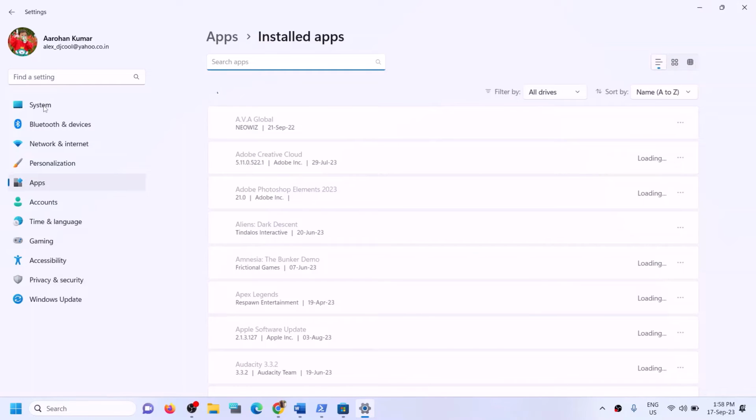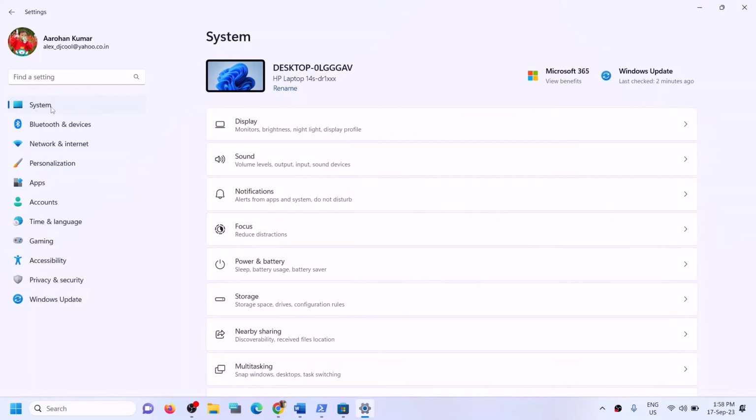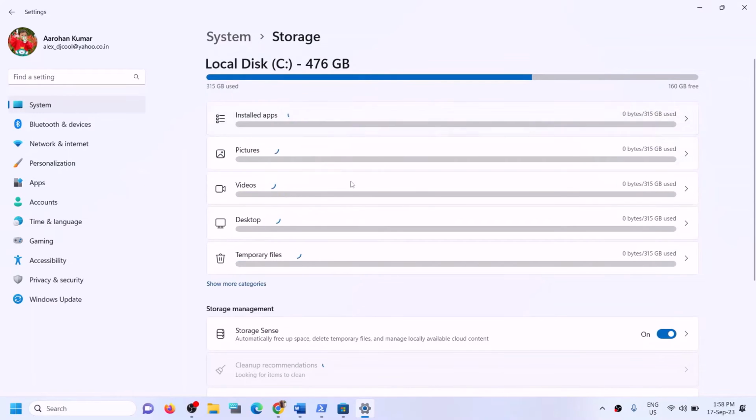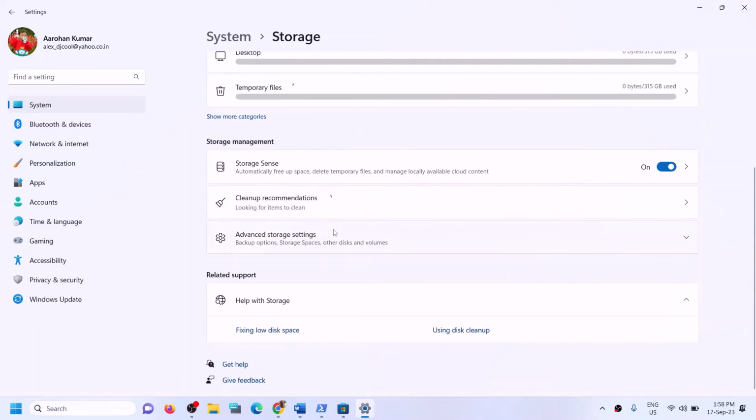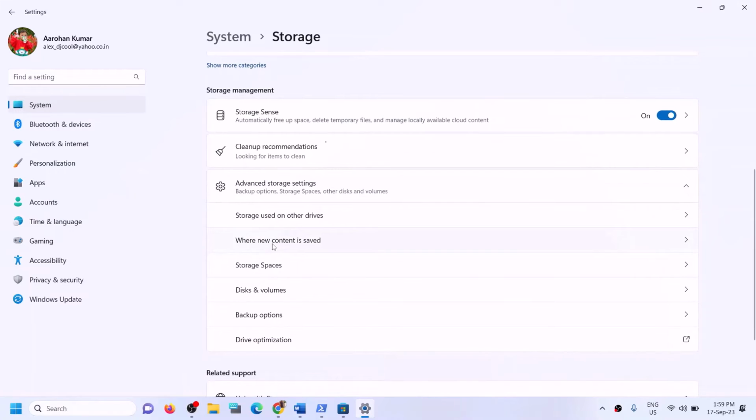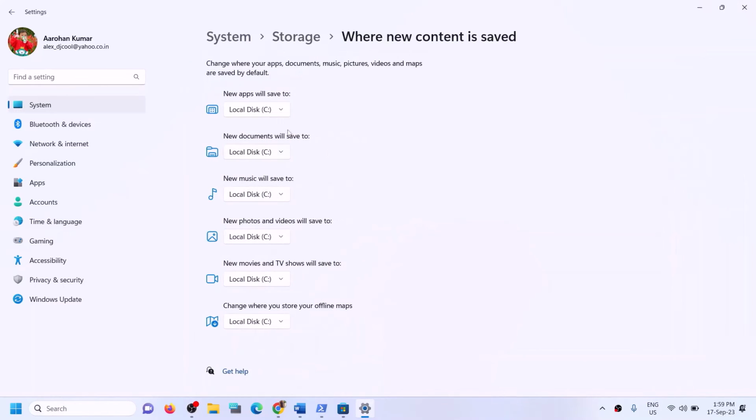So the steps are same for Windows 10 and Windows 11 users. You have to go to system, not apps. Go to system. Now, once you go to system, then go to storage. Now, once you go to storage, scroll down. Now, in Windows 10, when you scroll down, you might see this option which says choose where new content is saved. In Windows 11, click on Advanced Storage System, then click on where new content is saved. Now over here, select C drive.